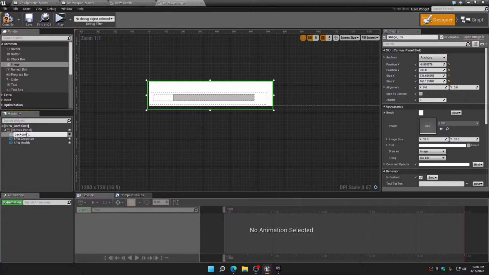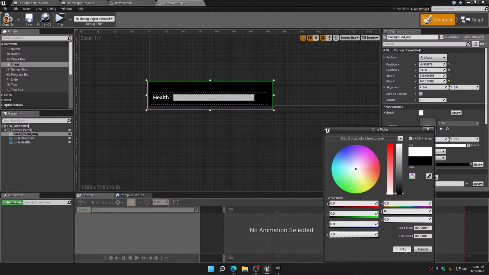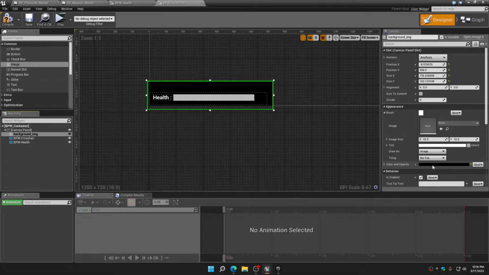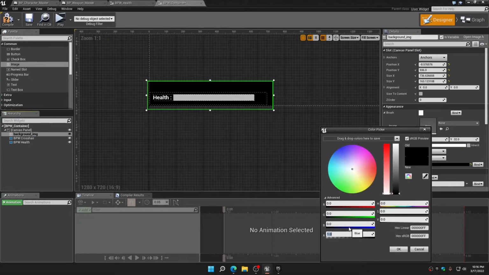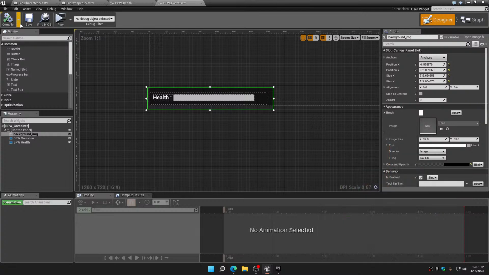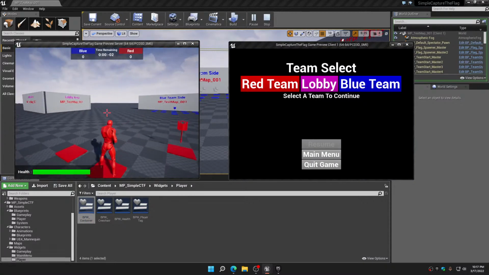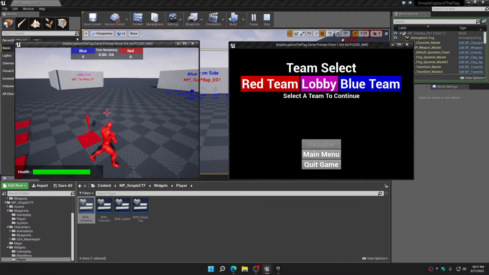We're going to name this background_img. We're going to turn that background image's color and opacity to black. And we're going to set the alpha to be 0.5. And we can probably shrink that down a little bit. It doesn't need to be quite that big. Compile that and save it. And now we should have a little background on our health bar. See that? Beautiful.